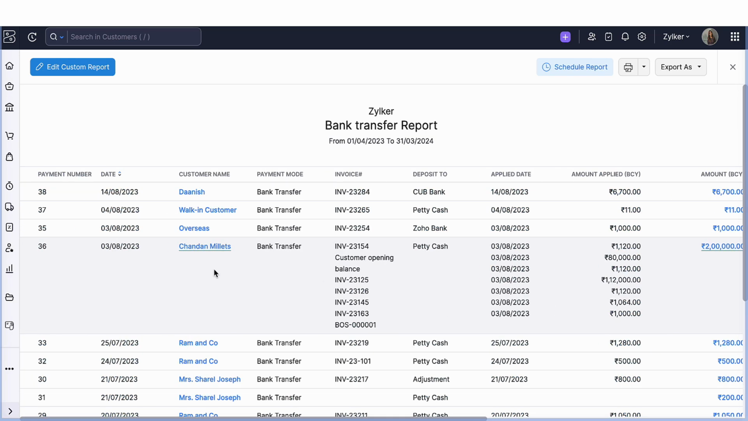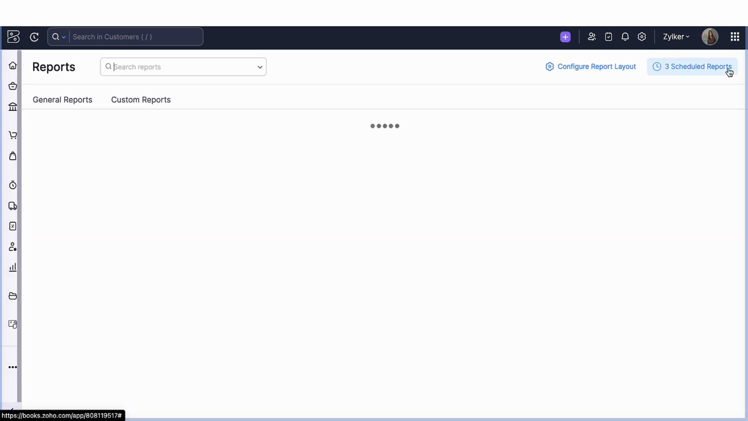This is quite easy, right? So even though you customize the report, instead of customizing it each time, you can save this customization and create your own unique report for your organization. Quite a catch, right?